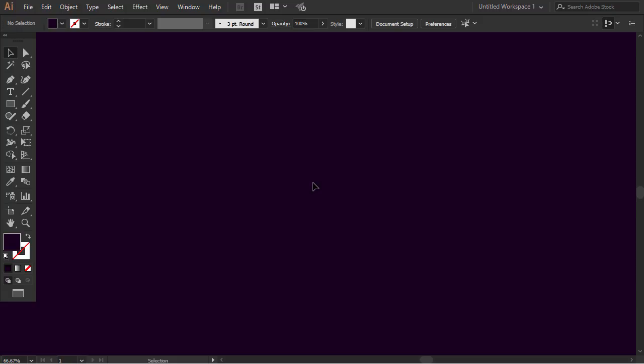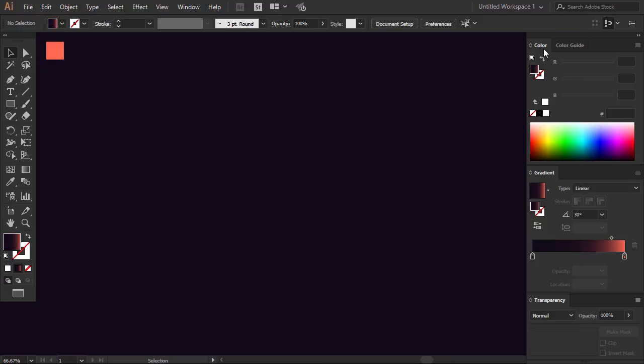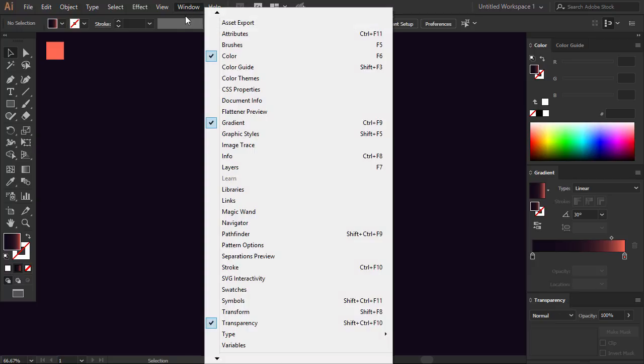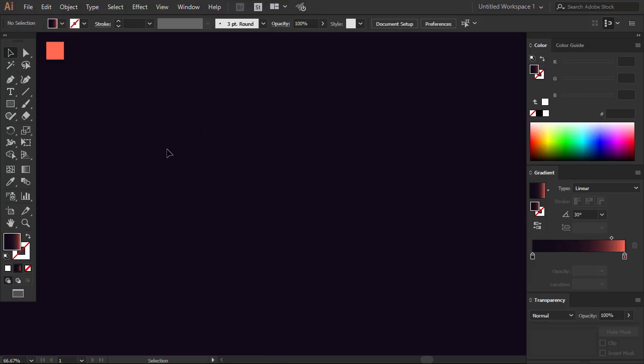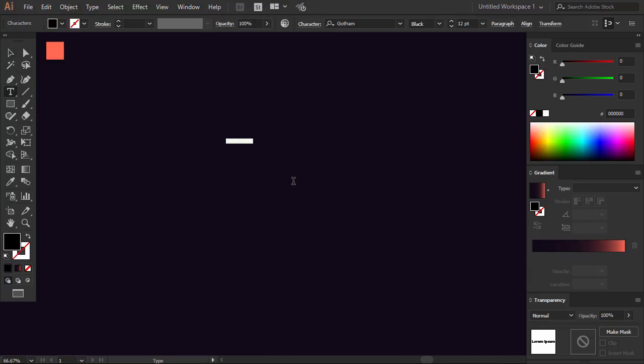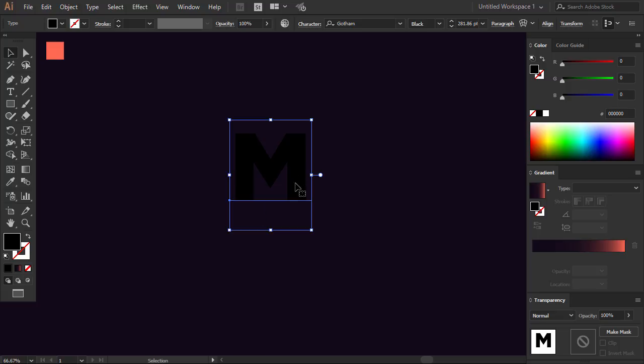Now, I will show you how to make a 3D smooth gradient text effect. We will only need those three windows: color, gradient, and transparency. If you don't see them, you can activate them by going to Window, and check the option you need. First, with the text tool, type any letter you want. I will use my name's initial for this.